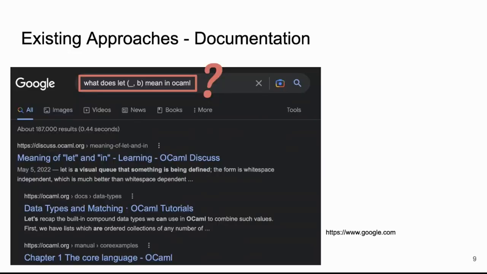One existing approach would be to search online and try to find the answer. For instance, the programmer might type something like, what does let with this tuple binding mean in OCaml? We can see that while this information is always available, as long as you have an internet connection, there's a problem with how contextual this information is. You get a reasonable result that talks about let bindings in OCaml.